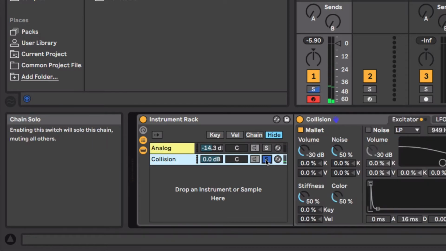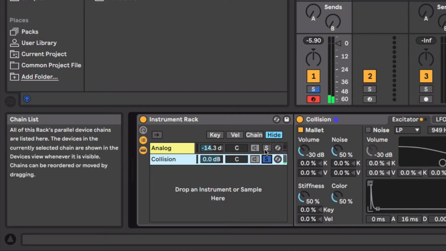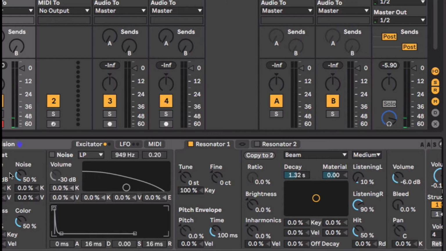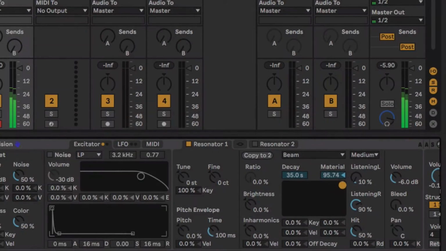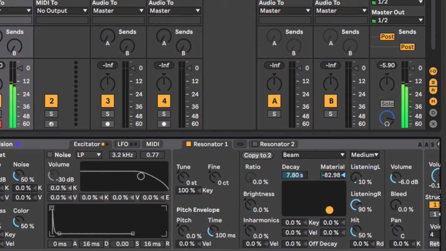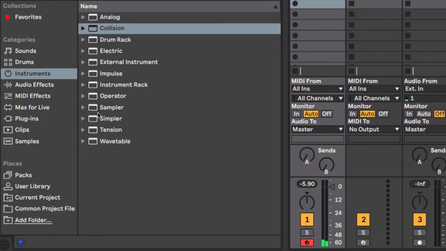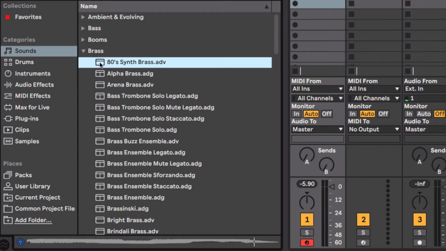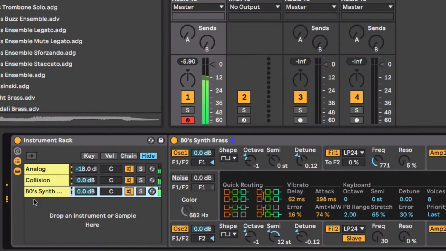Here's just the collision. Here's just the analog. Together. And I can go in the parameters of each of them and change them. I can combine all kinds of things here. So now I've combined a couple things together to make the rack.